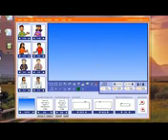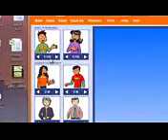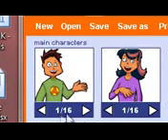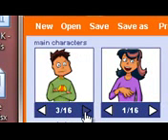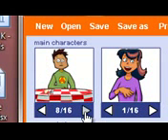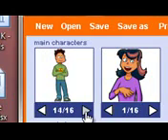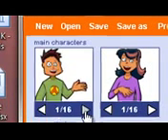They have several main characters, and you'll notice under each character it will have a number or a fraction. This one says 1 out of 16, and if you hit the arrow key, you'll see that the character has lots of different moods and attitudes and locations, and all of the characters are the same way.